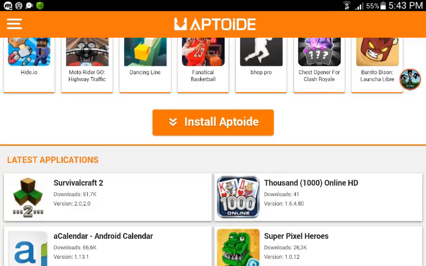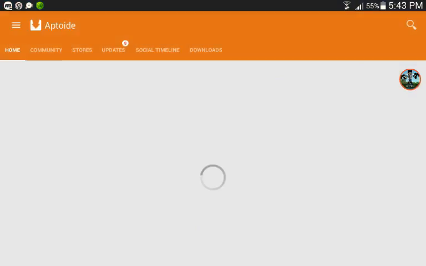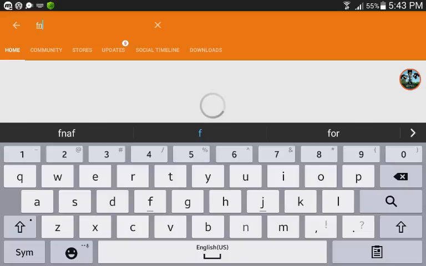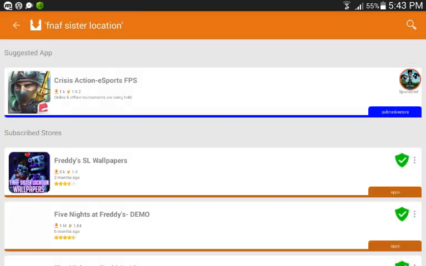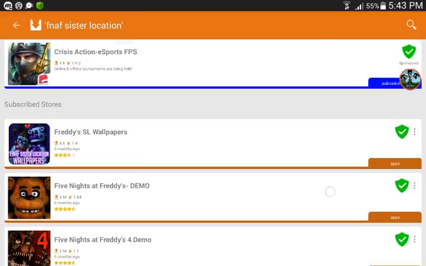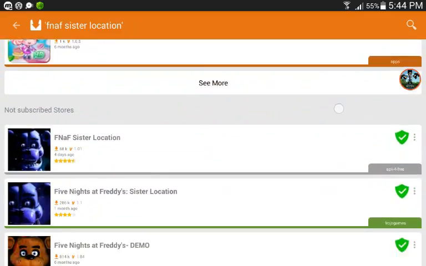After you install Aptoide, you're gonna open that app and then search for this location. There we go. Now, as you can see, you don't see it in there. Just scroll down a little bit, and then you will see it in here.